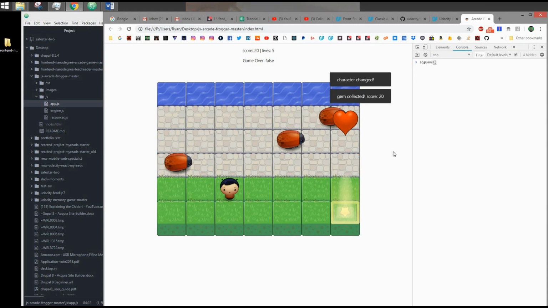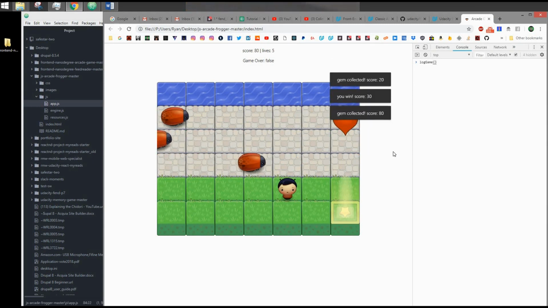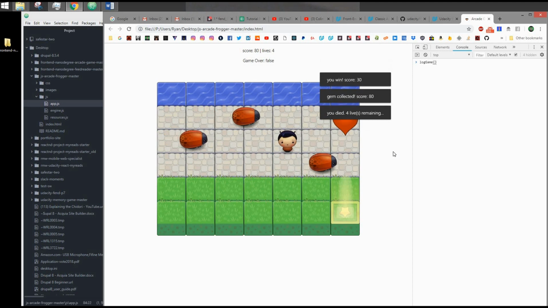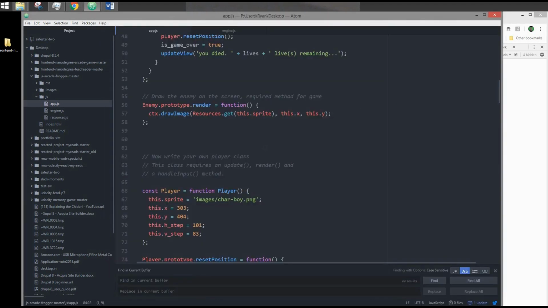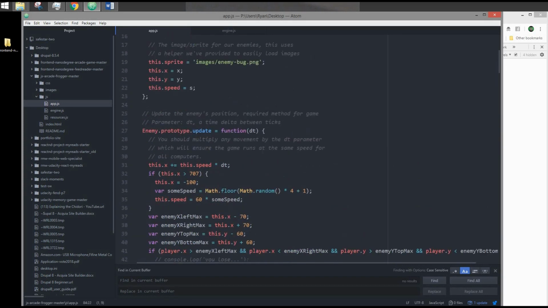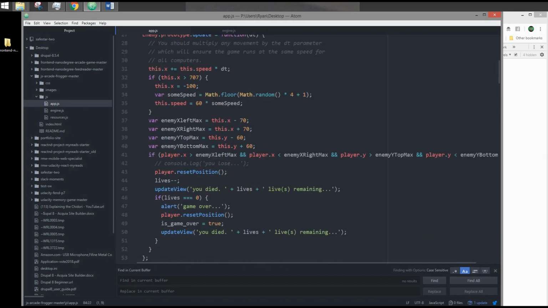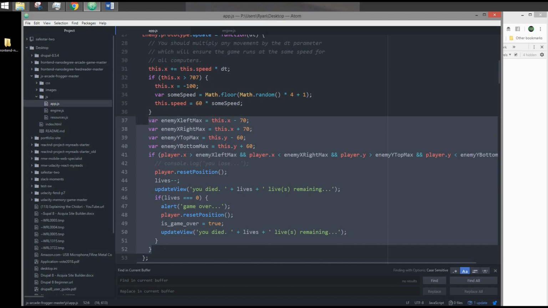You can collect certain objects on the screen. Once you reach the top, you reset position. So that's basically it. I think I covered everything. Oh yes, this portion right here. So this is basically the collision logic.